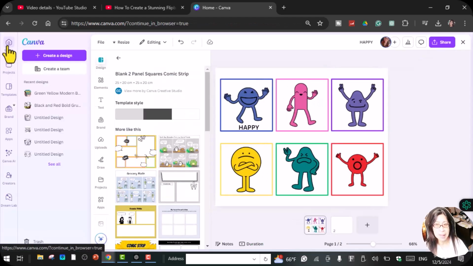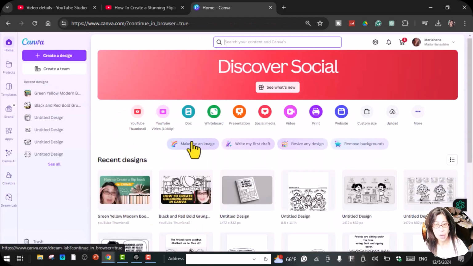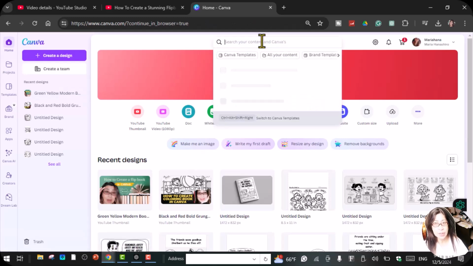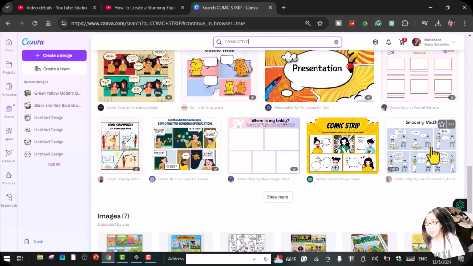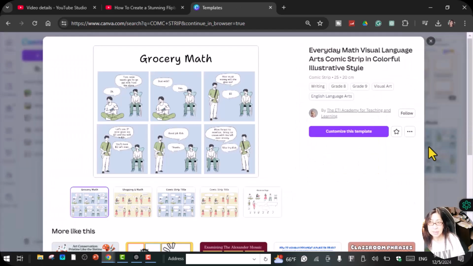Okay, so let's try another comic strip. Let's go back to our home page, and like I told you, once you come here, just type comic strip here, and it will pop up all the strips. So for example, the grocery math is one, so you can customize this if you want to.